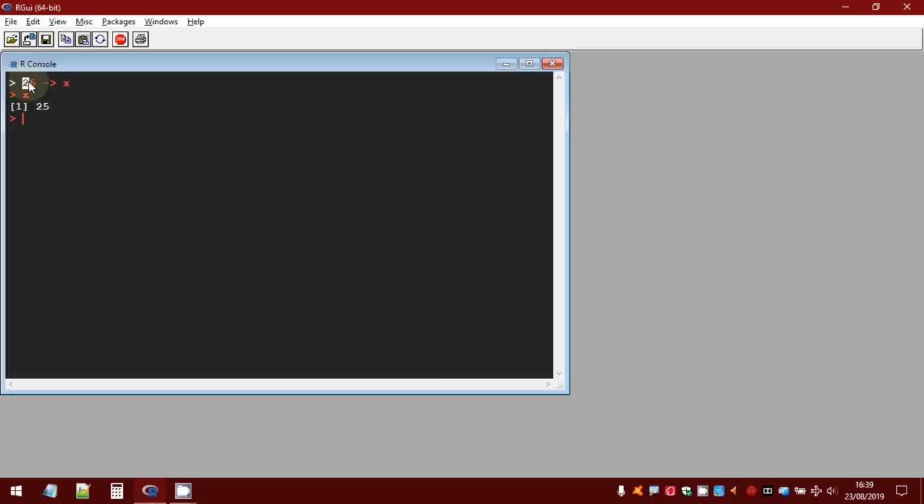The operation of assignment works also in the opposite direction. I mean, this command works the same.